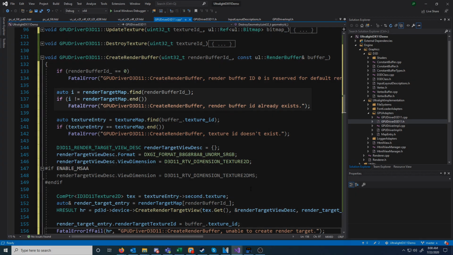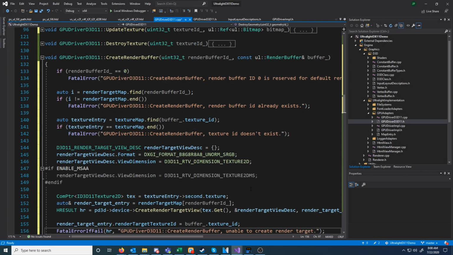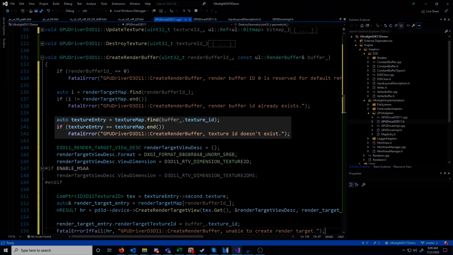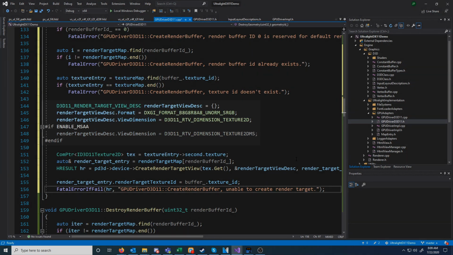We will check if a render target entry exists in our map with the same buffer ID, and if it does, we will call fatal error since we should never have two entries with the same ID. We will find the texture entry that is associated with this render buffer, and if it does not exist, we will call fatal error. We will need to create our render target, so we create the view description.